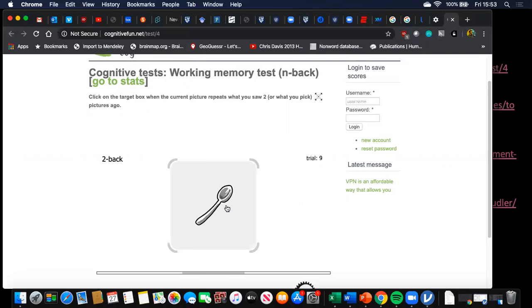Cat, no. Pencil, yes. Cat, spoon, cat, spoon, fish, right? See if I can get one wrong here. I'll just say that's wrong, okay, because that car wasn't there before, right? And so that's pretty easy.